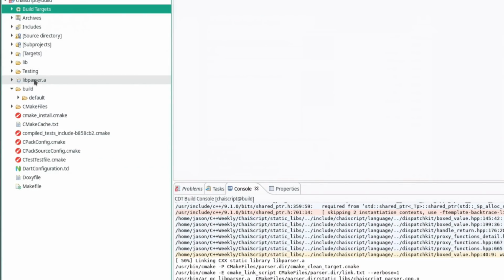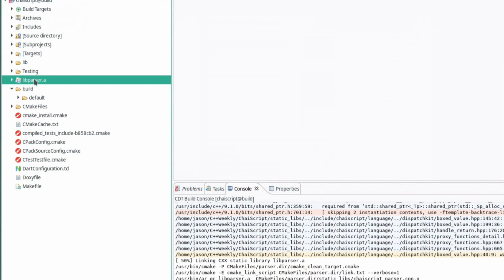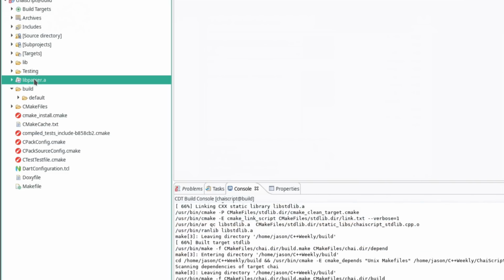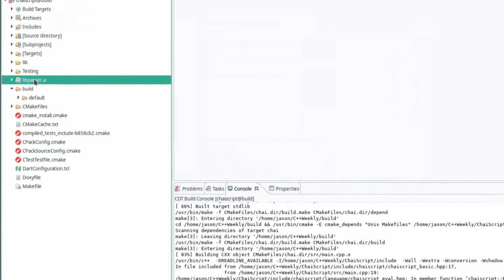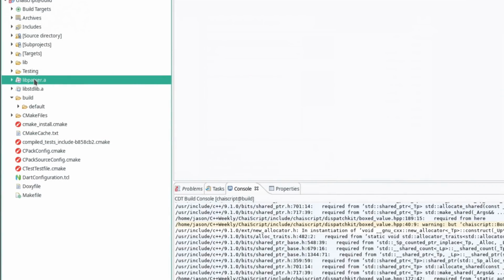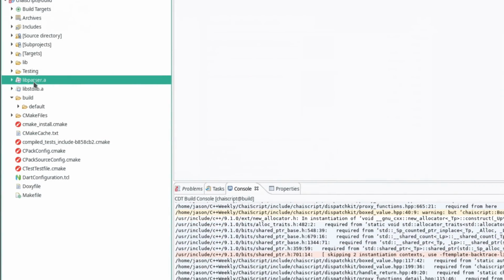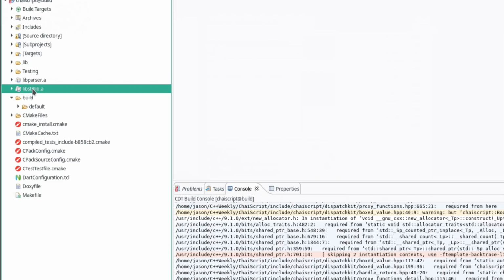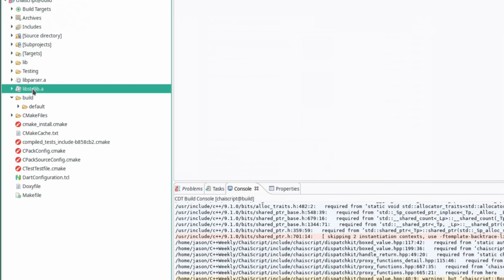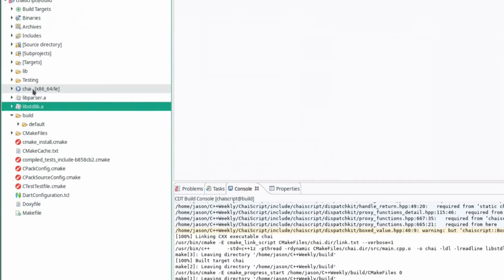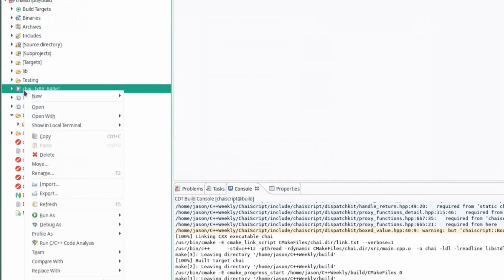And you can start to see where it's showing us targets that have been built. libparser.a, that was just completed. That's one of the libraries that's built and linked with ChaiScript. And there's the ChaiScript standard library that's just been completed building. And now it is actually building the ChaiScript interpreter. And there I have the ChaiScript interpreter.